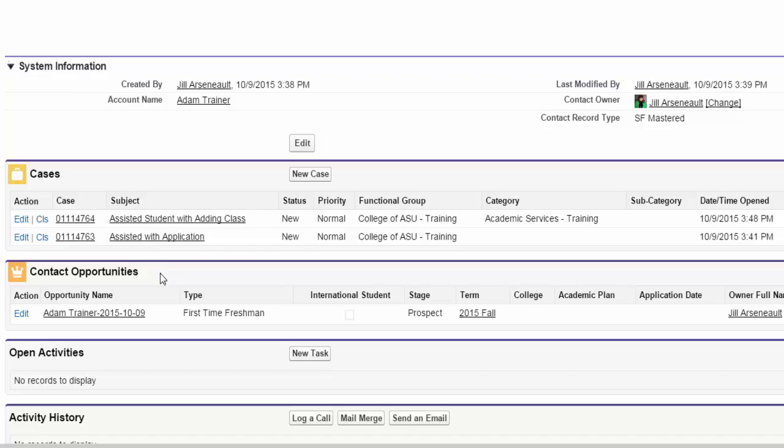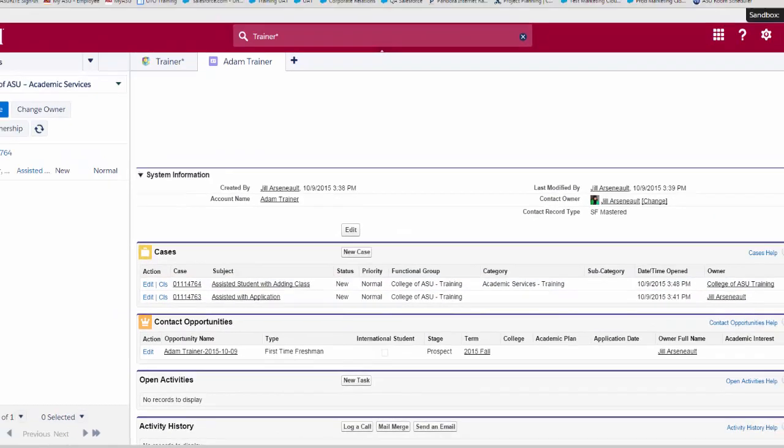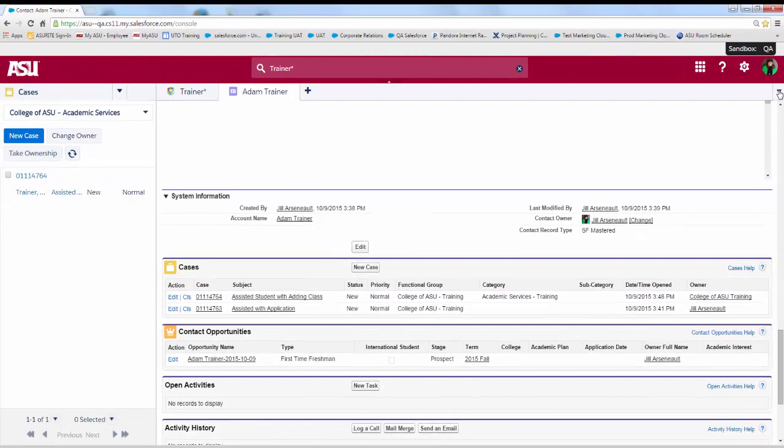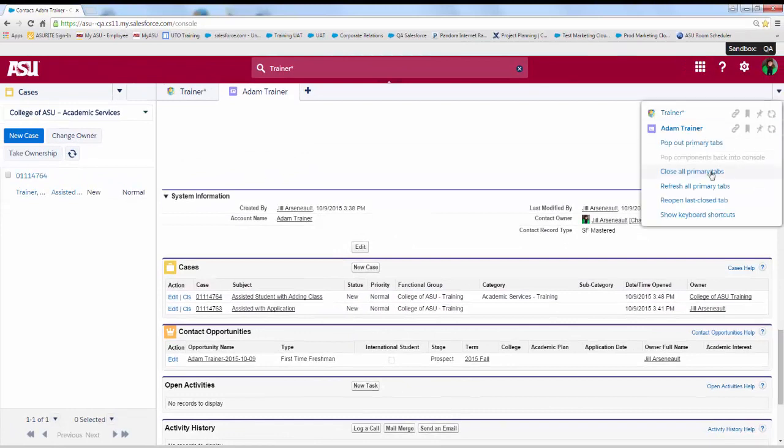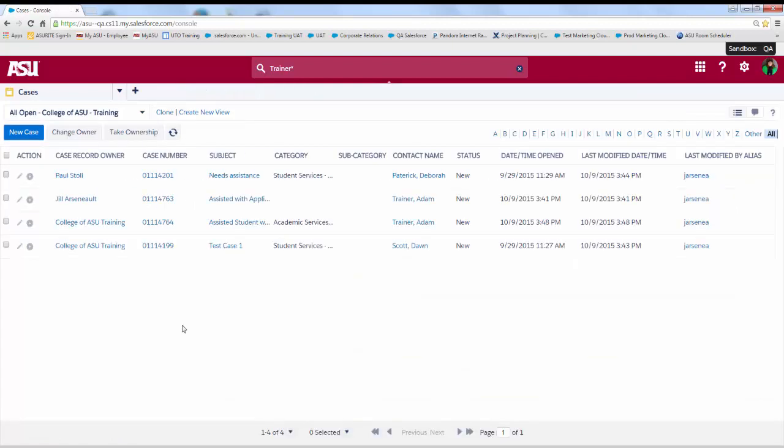Let's return to the main service console. The fastest way to get to the main service console is to click this drop-down button here in the upper right corner and select Close All Primary Tabs. That concludes this video for touring the service console and reviewing a contact record.